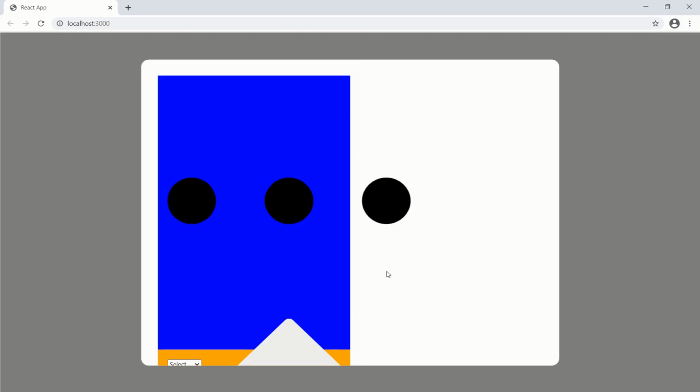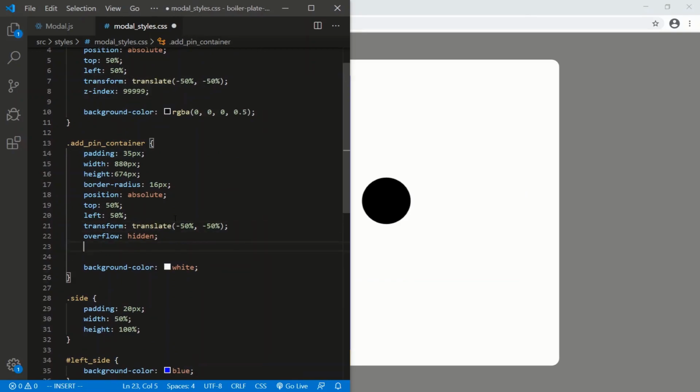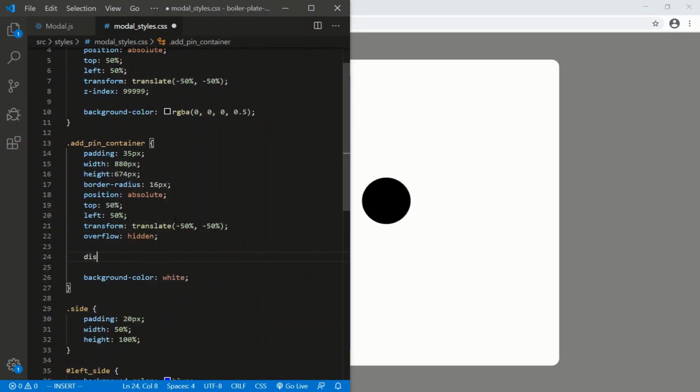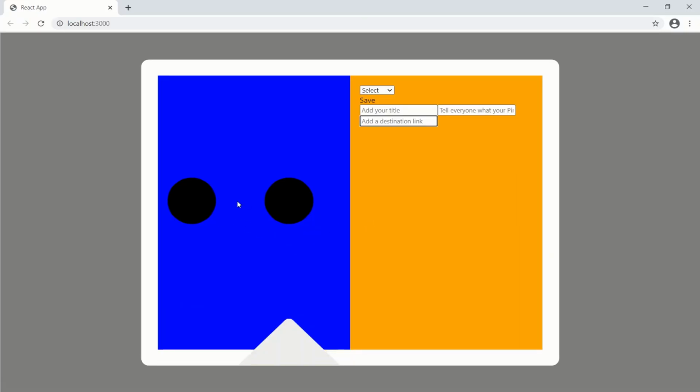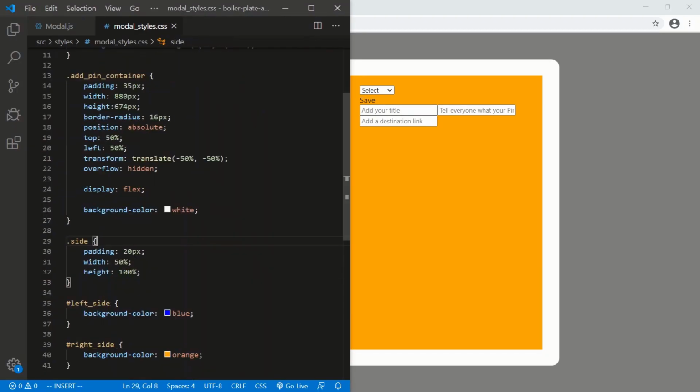Save. And that reminds me, we need a display of flex within the container. We need this orange guy to be on the right side right here. So add pin container, we'll do it right here. Display of flex, that should fix it. There we go. Let's do a padding for the sides. Should we do padding for the sides as well? Yeah, we'll do that. Or I did it already, 20 pixels.